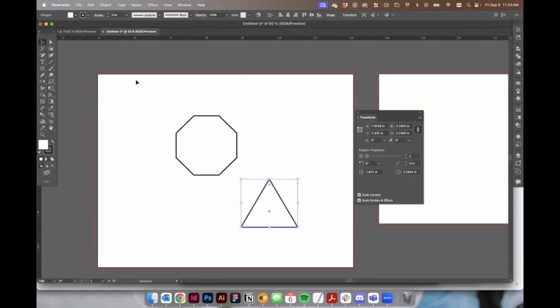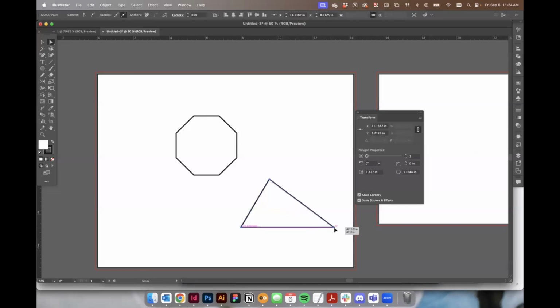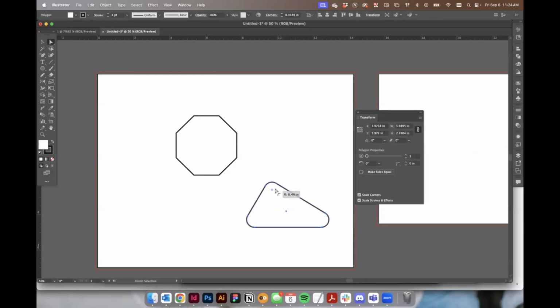Incorporating some of those tools that we've used, again, we can go over to that white arrow and I can maybe just select the one point and I can pull that arrow out, holding shift so it stays in place. And then if we also use that white arrow, we can go ahead and adjust the corners.